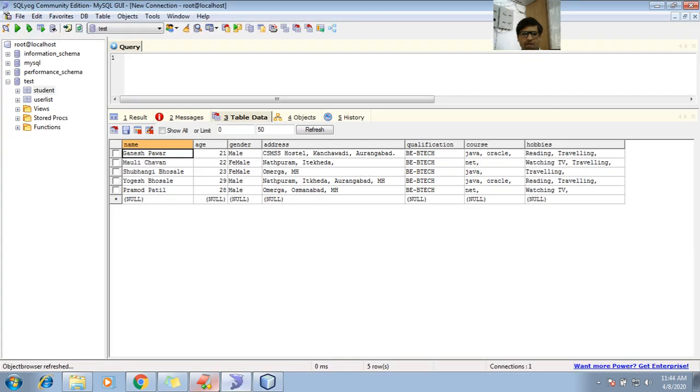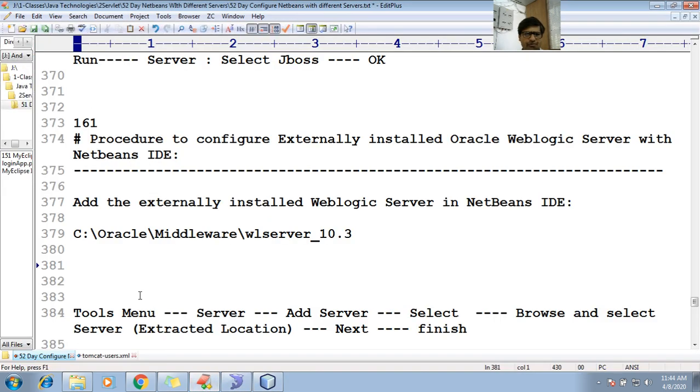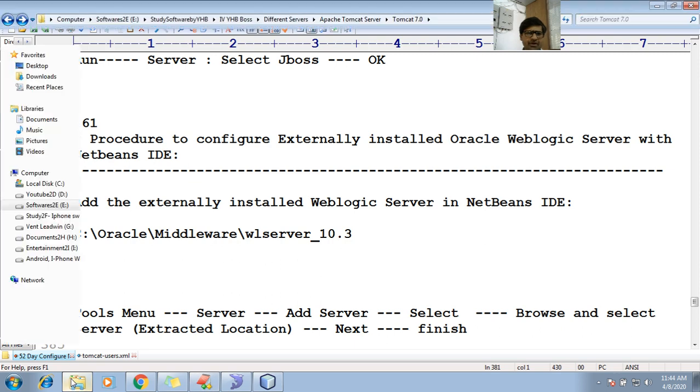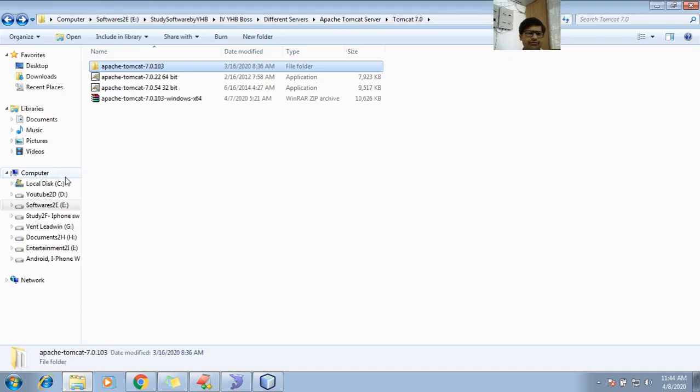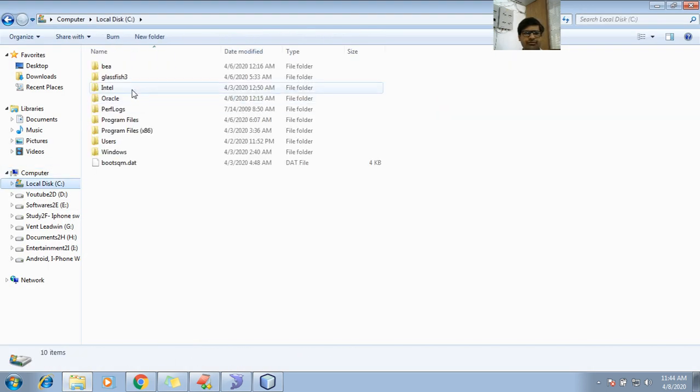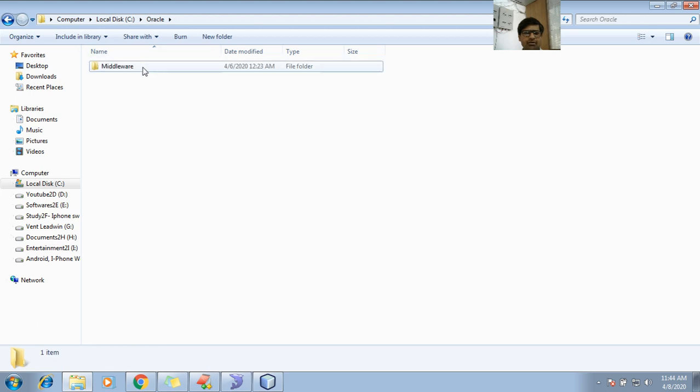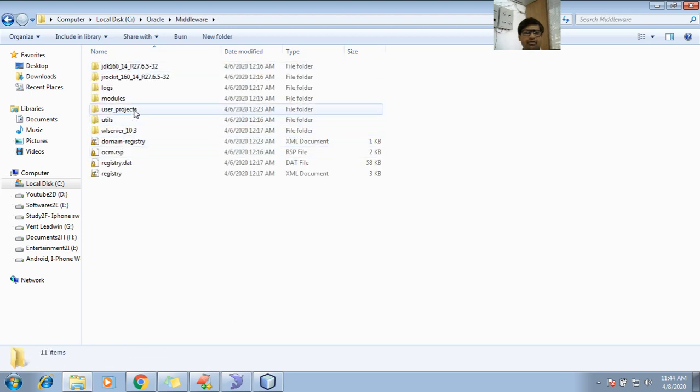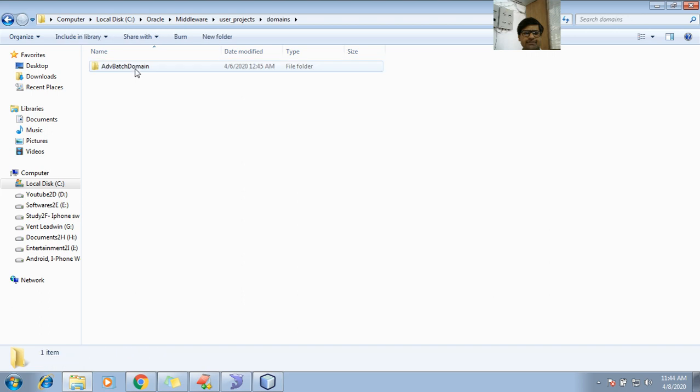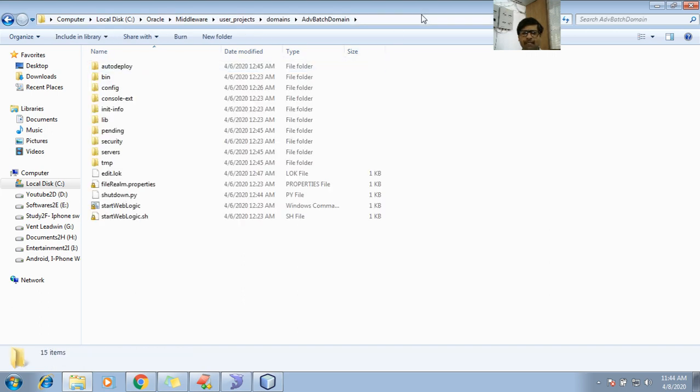So here, let me go to my C drive, Oracle Middleware, user projects, domains, ADB domain. Okay, enter the username and password.